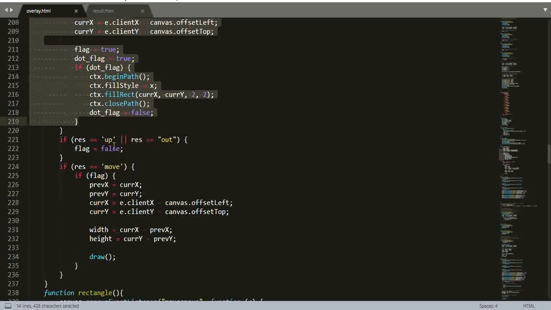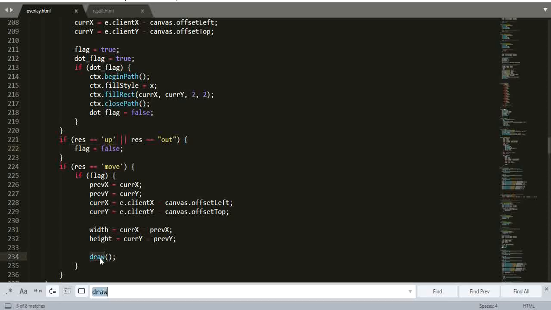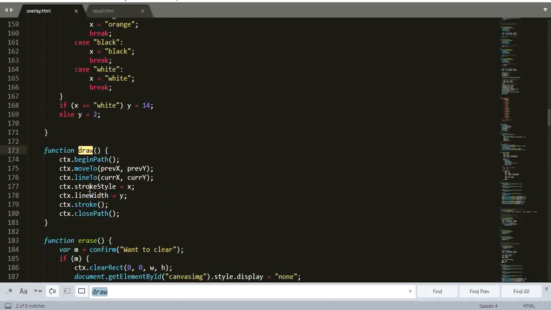If it is up or out, up means outside the canvas, then the flag is false. If you are inside and move to that particular portion, then you can check the current x value and current y value, and that value will be shown, and we call the draw function. You can check the draw function above. If you go back to the draw, this is the draw function.